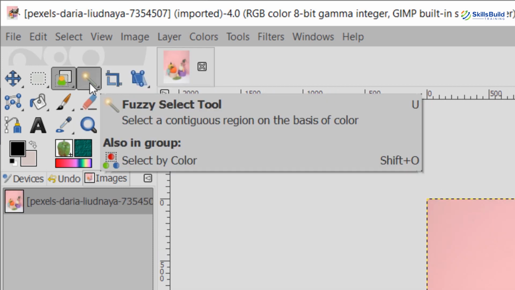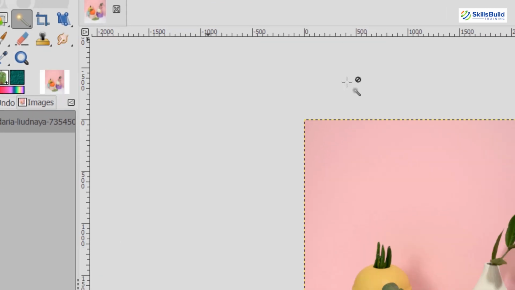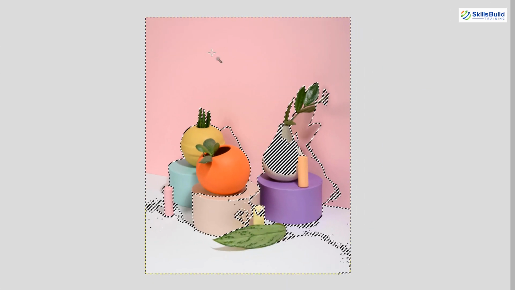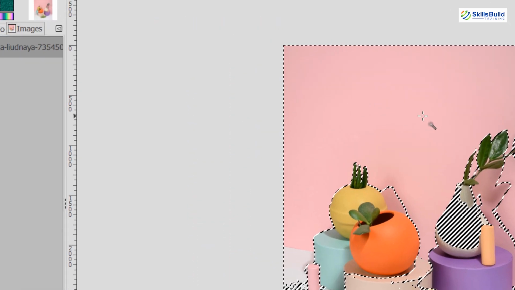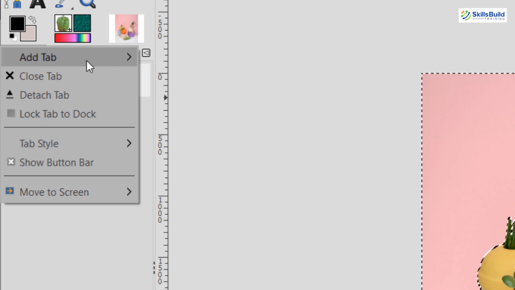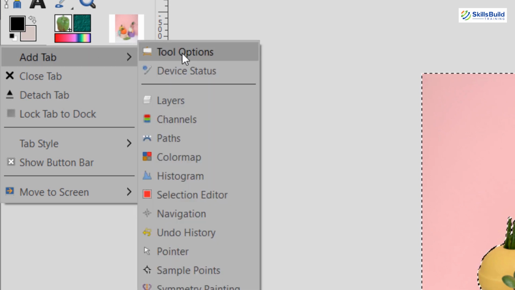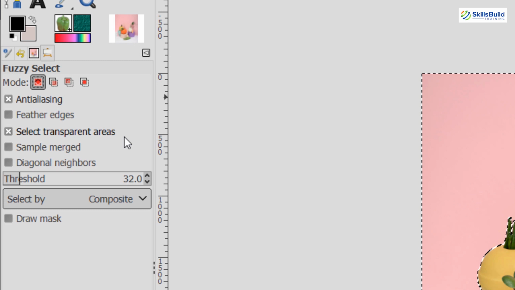Now coming towards the next tool, that is the Fuzzy Select tool. Using this tool, you can select a contiguous region on the basis of color. So select this tool first and now select the color. Now you can change the color of the background. Click on this button and from here, add tabs and tool options. Once you click on tool options, you can have different options here.